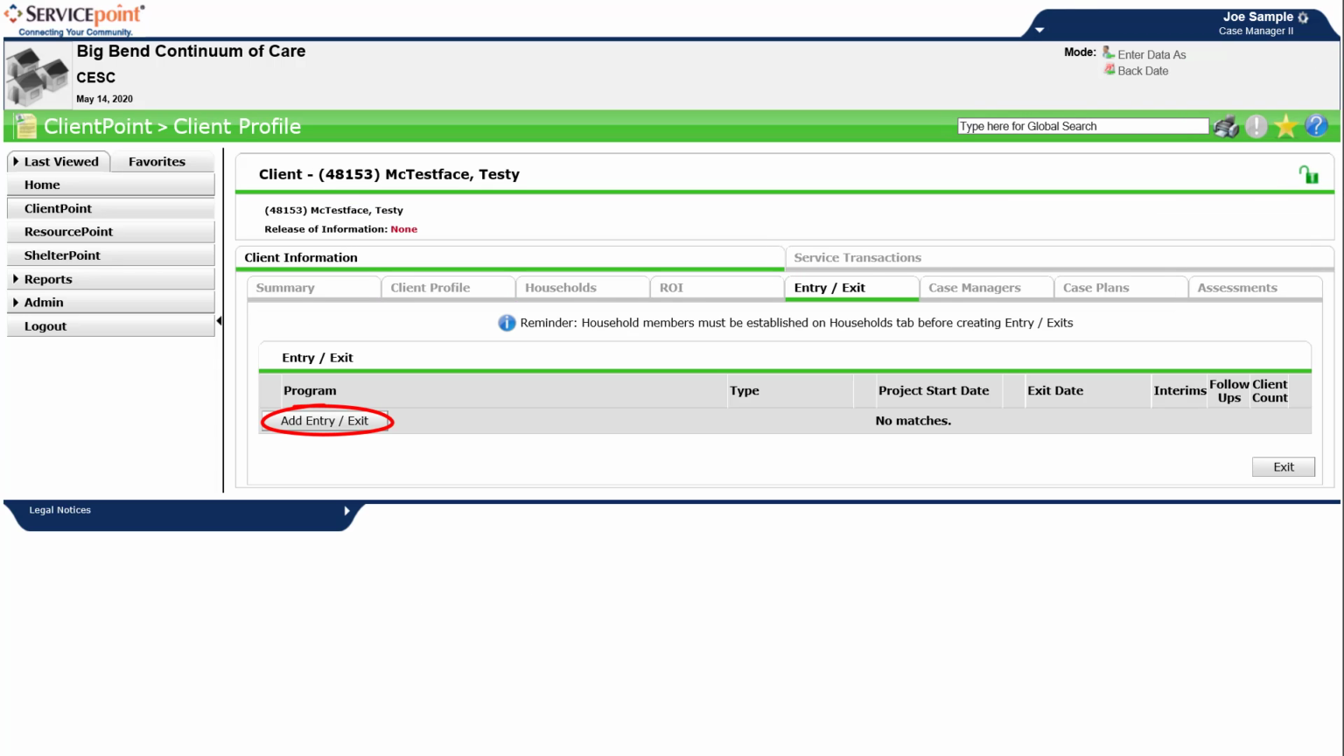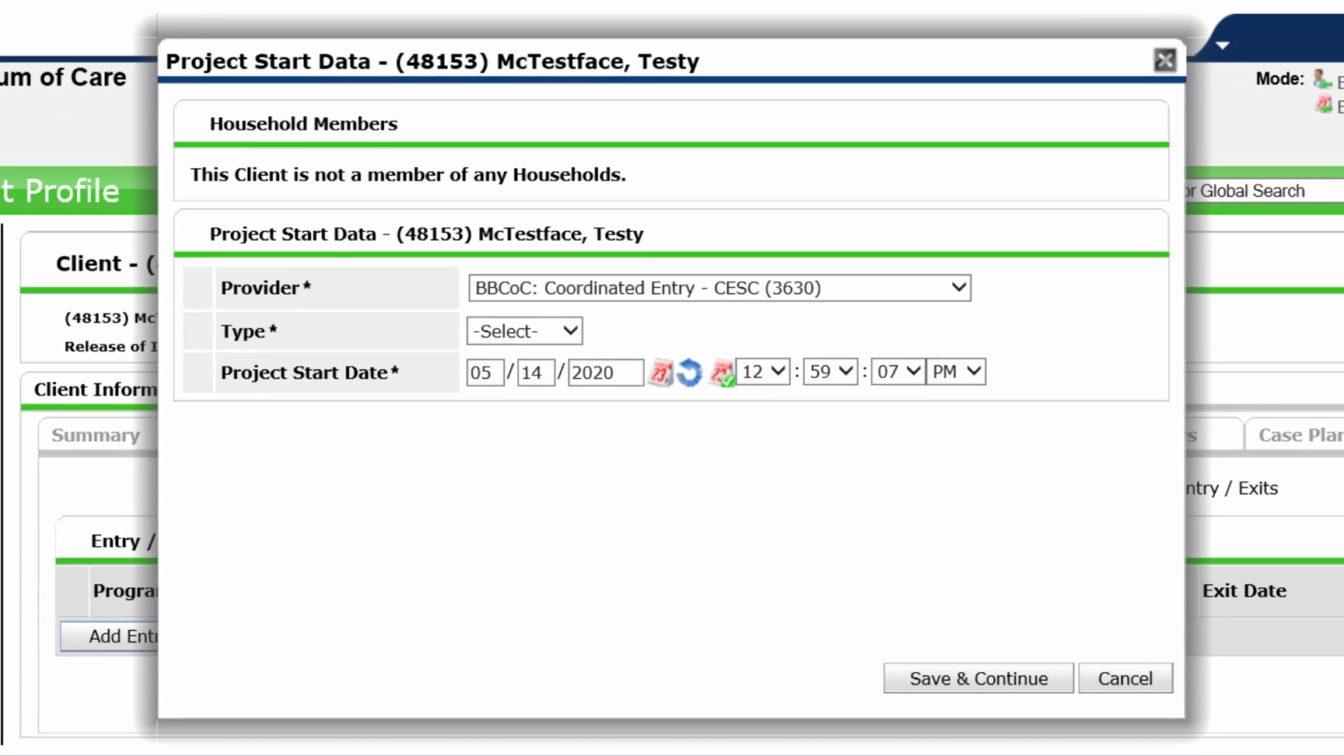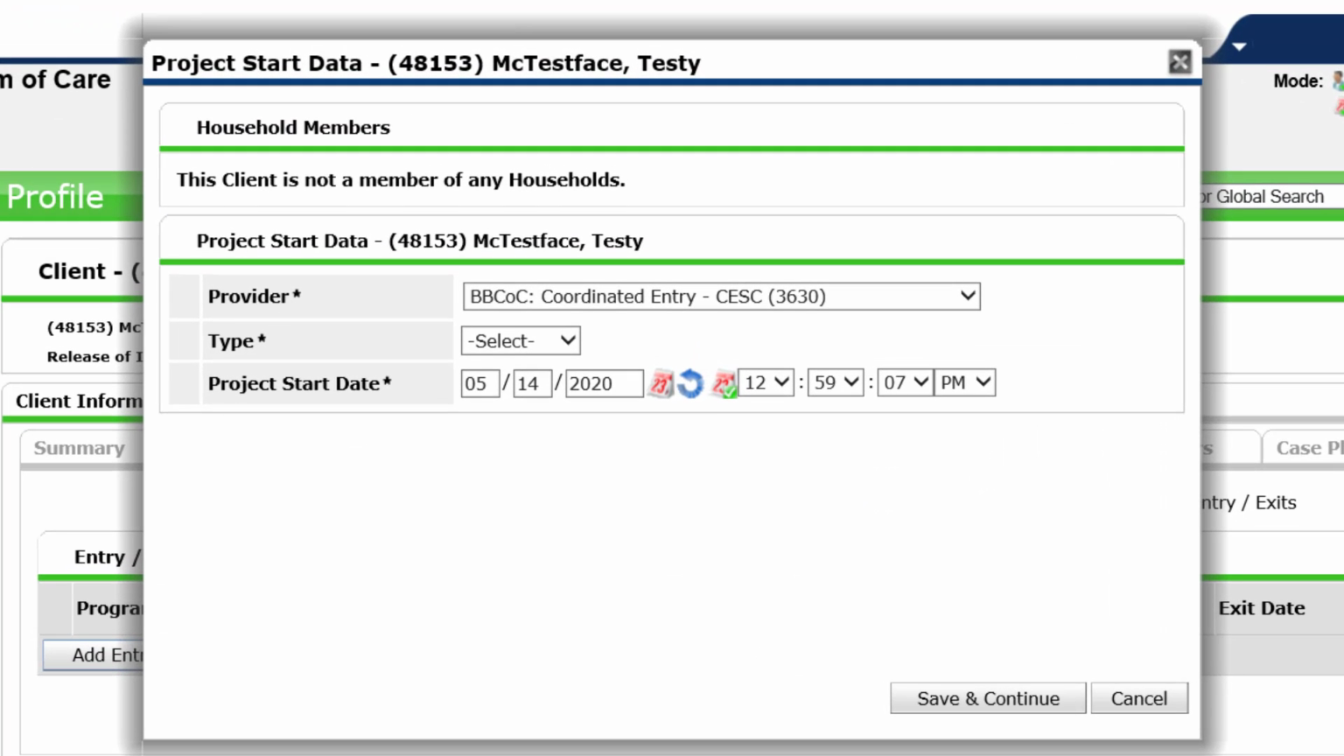Select the option to add entry. Be sure to check the household members to be included in this application if applicable. The provider should be listed as Big Bend CoC coordinated entry followed by your agency name. For the entry type, select HUD. Project start date is the date the client was entered into the coordinated entry system. Now click Save and Continue.